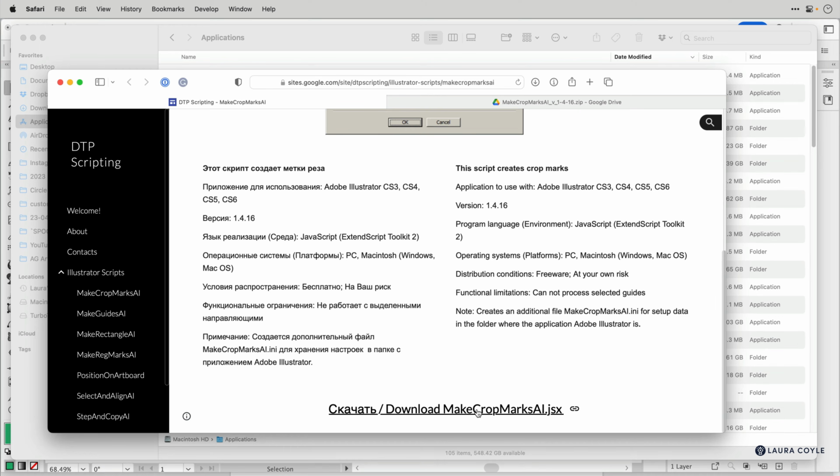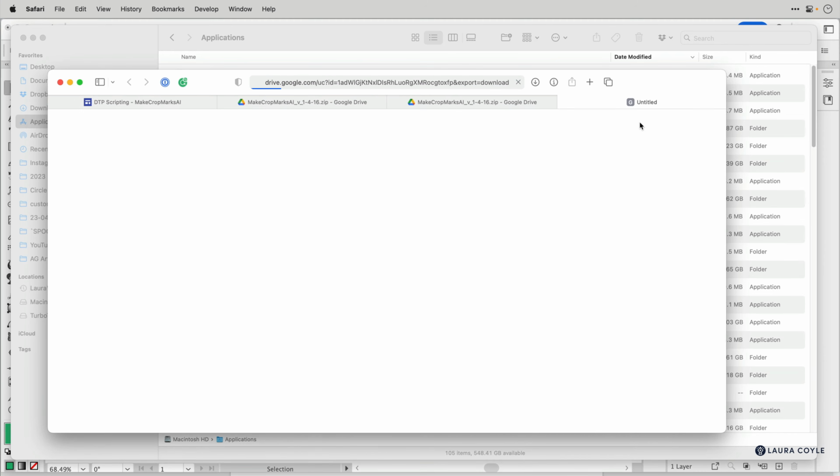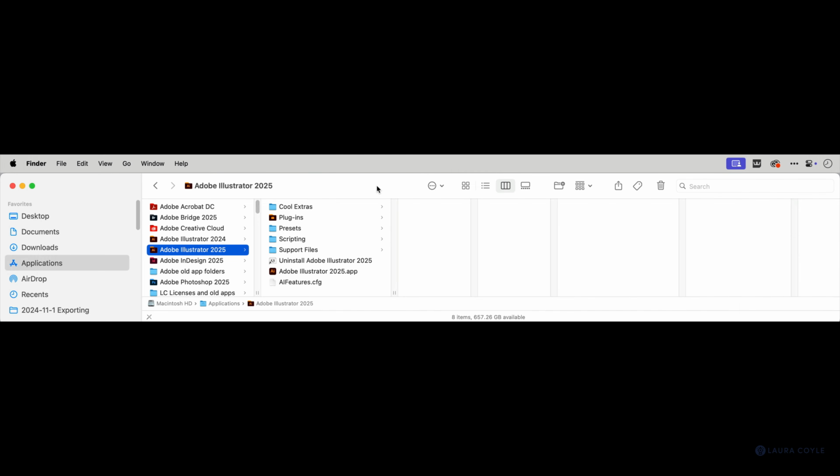All right, so I'm going to click here to download this. It's a JSX file, and when we look here inside of the zip folder, it's got the JavaScript file itself and some instructions in text files. All right, so I'm going to click here to download that, and then I'm going to get out my downloads folder. So I'm doing this off screen here. Let's look at the directory path here.